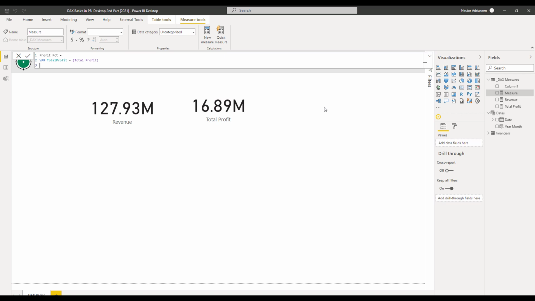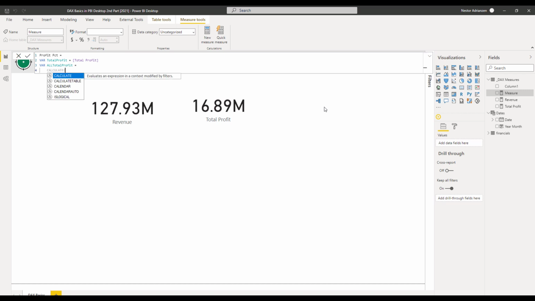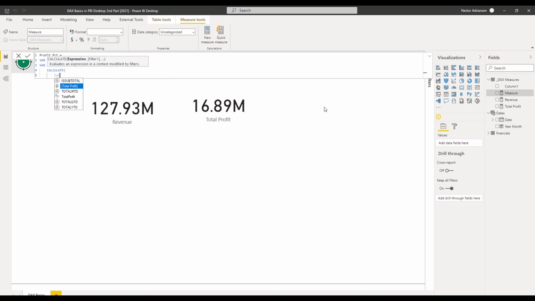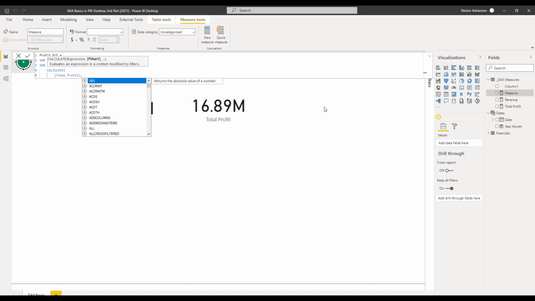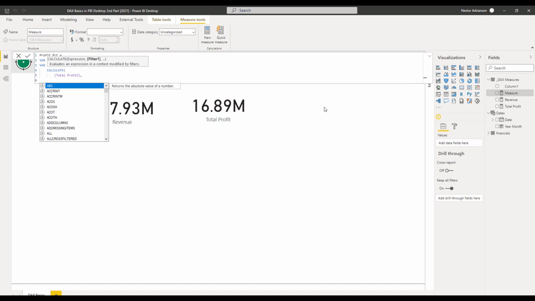I'll enter here. The second variable here, we're going to call this all total profit, okay? So remember that variables, the name of a variable should be together. There's no space allowed there, okay? So I'll enter here, and we're gonna use here the powerful function called calculate, okay? So we're gonna reference here total profit as well, the previous measure, okay? And now here is where we're gonna use the all function.